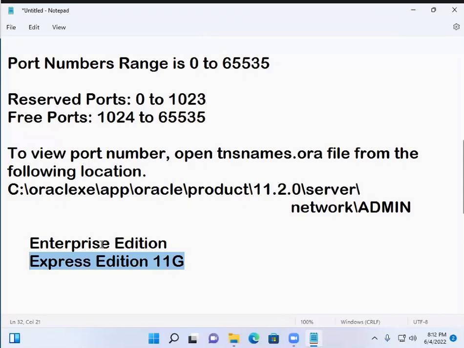Don't uninstall again, because uninstallation is not easy. Enterprise Edition uninstallation is not easy. If you uninstall, service-related problems come. So if already installed, continue. If you haven't installed, go for this.